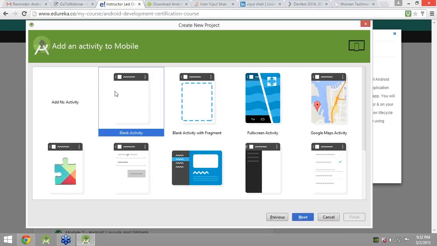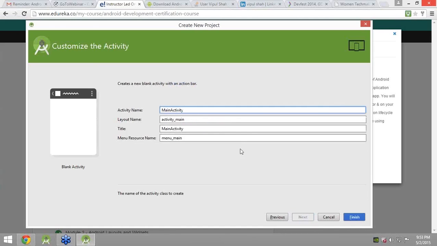In the next screen, I'm going to select the blank activity. Blank activity means we would be creating this application from scratch. Once you gain some expertise in Android development, at a later point I would recommend that you should not create a blank application. You can always go with the full screen application or the Google Map application. They have given the templates, so you can select any of those. But right now, just for understanding purposes, I would start with the blank activity. Click on next.